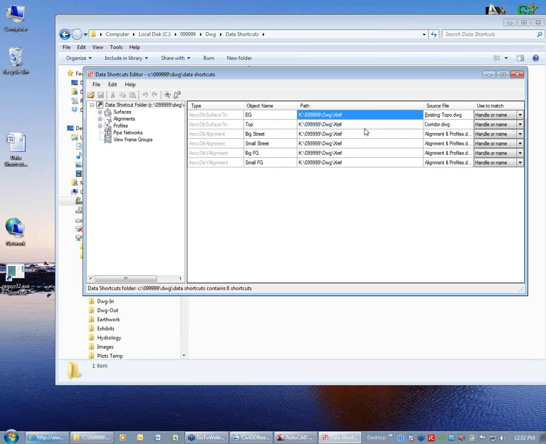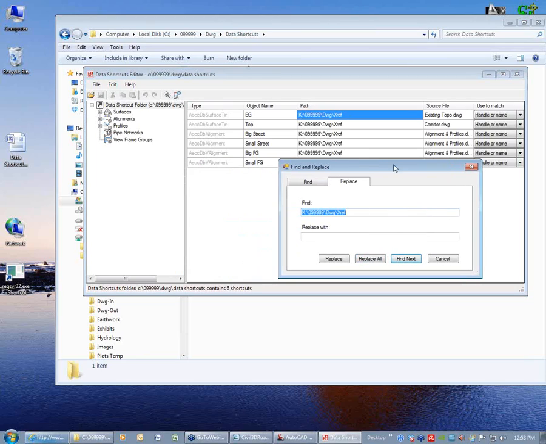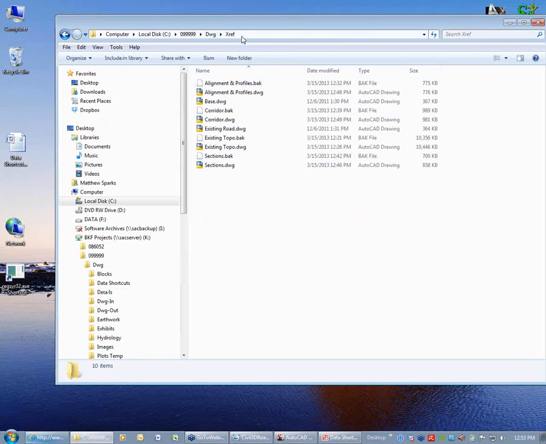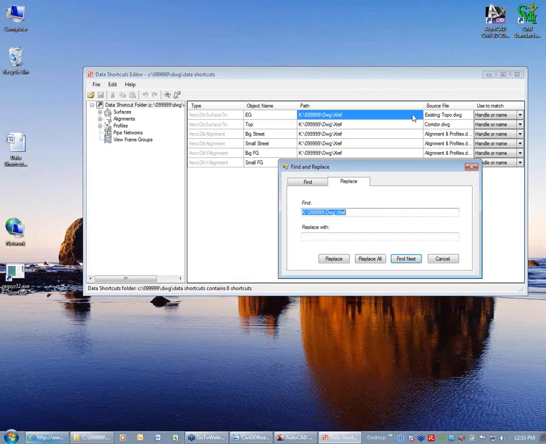What I need to do is change this path. So I'm going to do this en masse. I'm just going to highlight one of these guys over here, come up to this button right here, find and replace. So this path is supposed to be a different path. So where is it finding these drawings? I'm going to go back to my DWG and X reference. I'm going to basically copy and paste this so I don't have to type it. So that path is actually supposed to be this path.